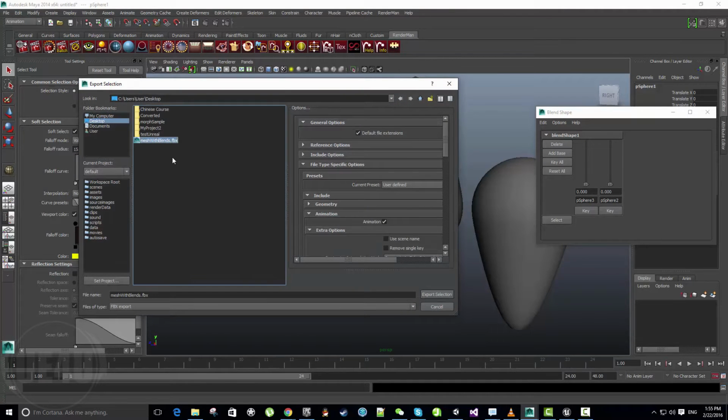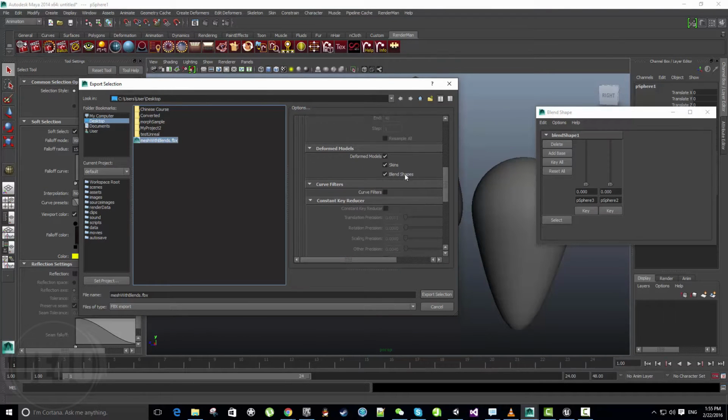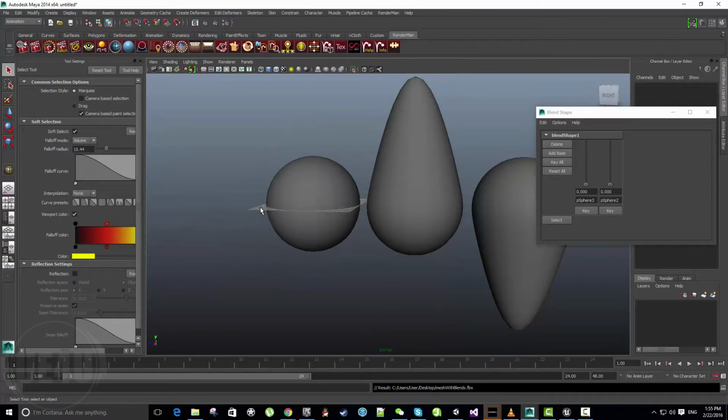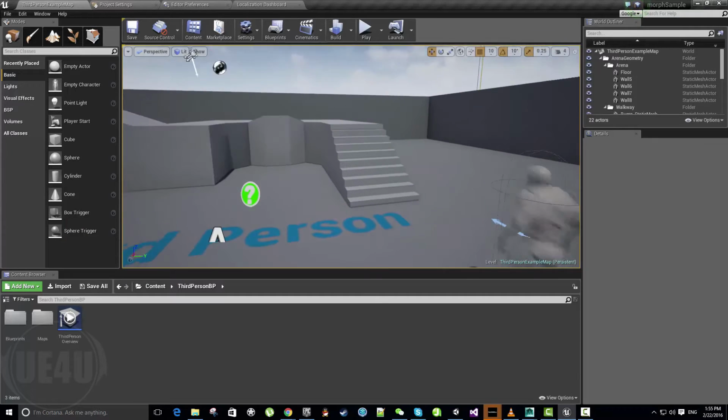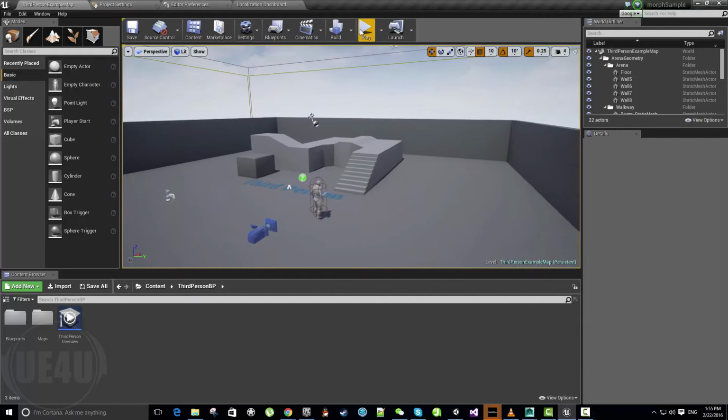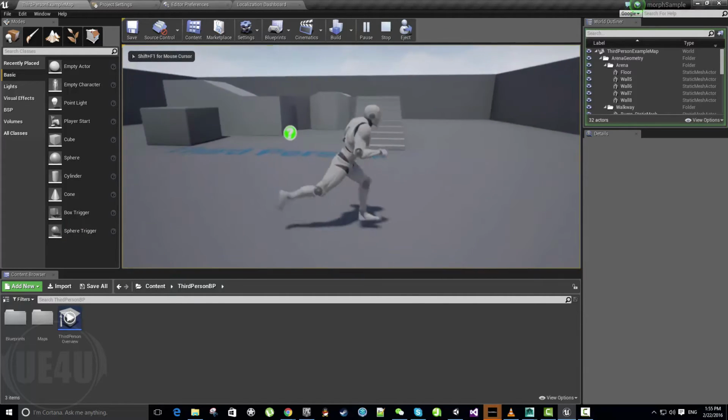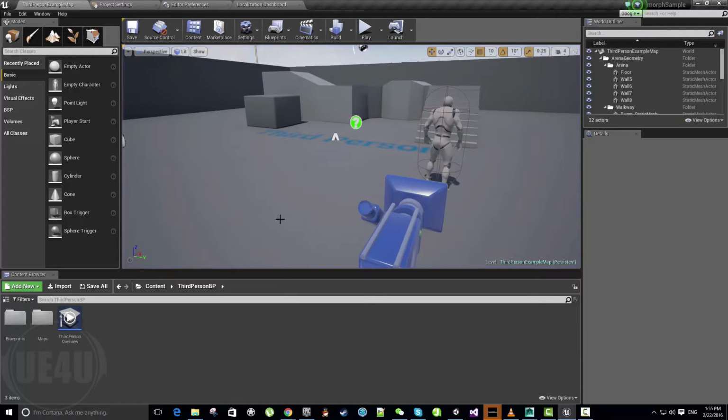So now I'm doing the export, and when I export, I have to make sure that I have the blend shapes in the deformed models. I have to make sure this is selected, because otherwise I will not have it come in Unreal. And this is a typical third person project. Nothing fancy happens here. I hit play, the character runs, I didn't add anything.